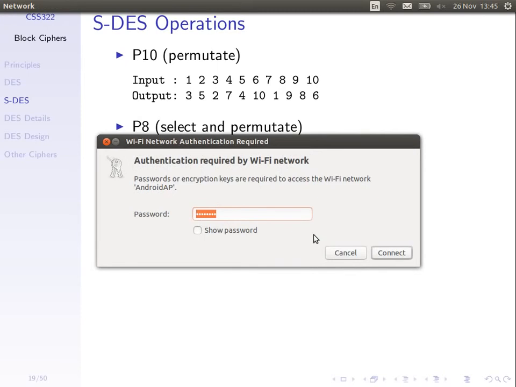We'll see when we look at real DES that it has the same. There's a large list of bits that says of these 64 bits we rearrange them in this manner.